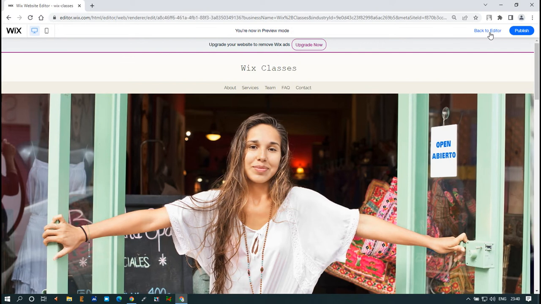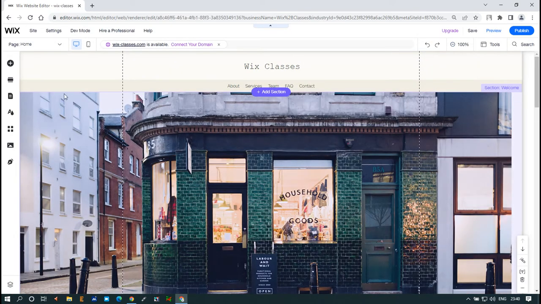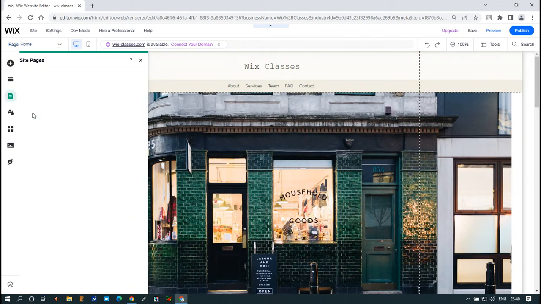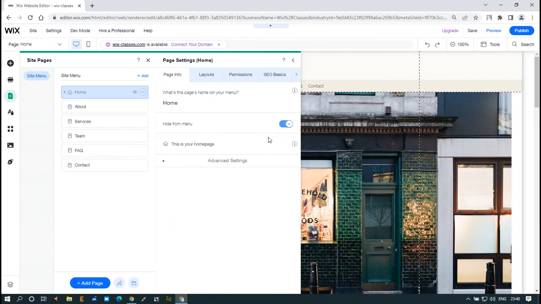So this way we can edit our website. Any website if you want, we can edit it. If I click on the home drop down button, click on manage, so I'll click on the home button. I would go to settings and I would like to unhide it. Now we can see the home button on the menu bar.